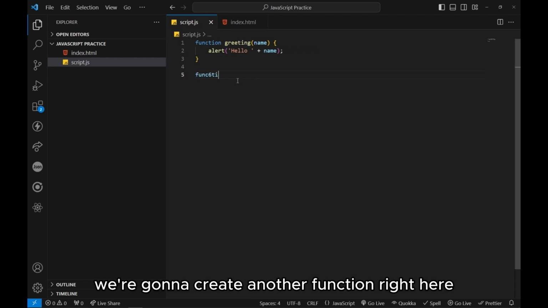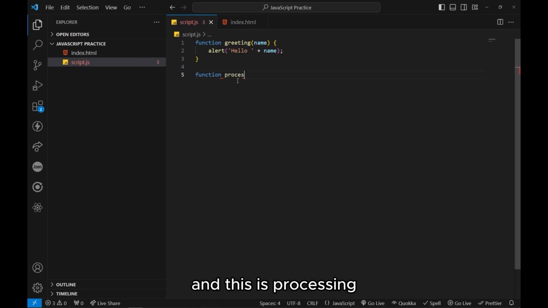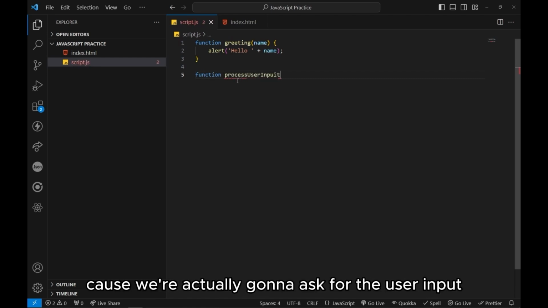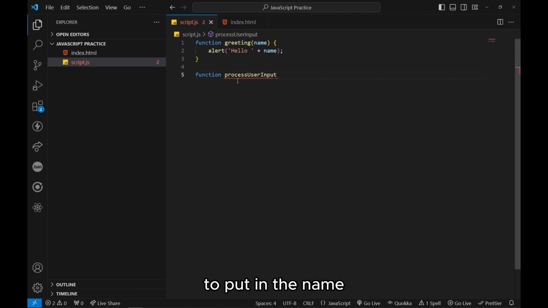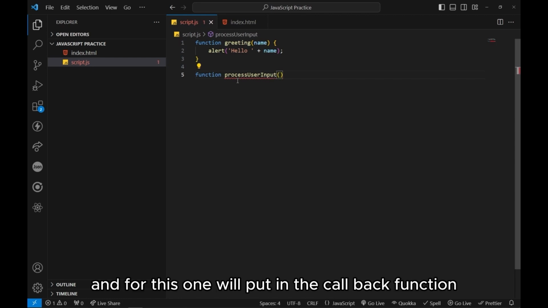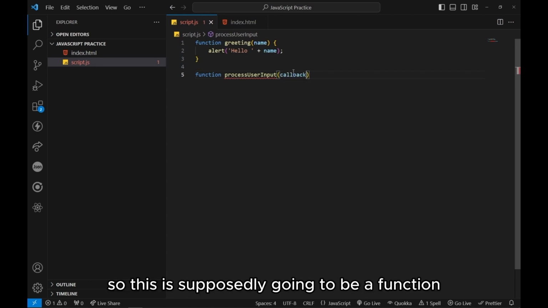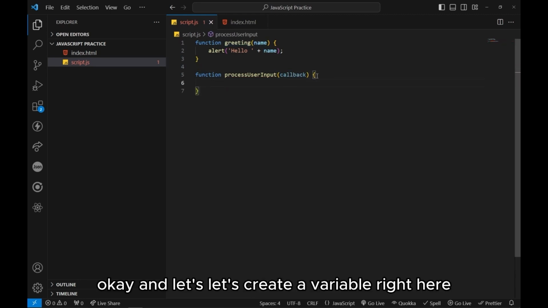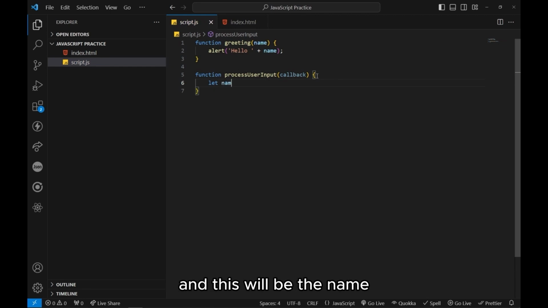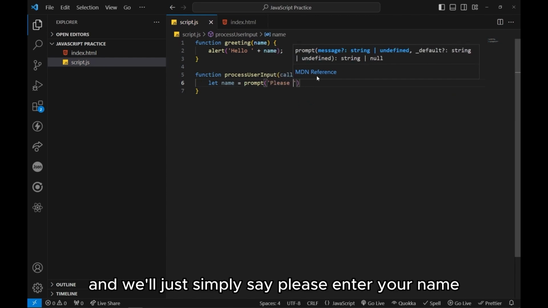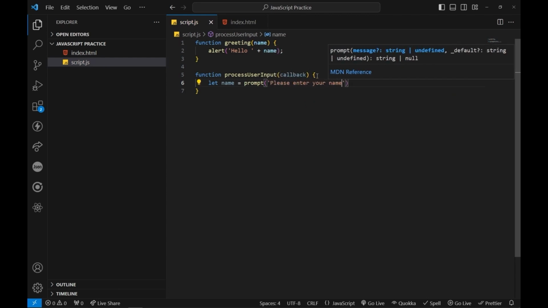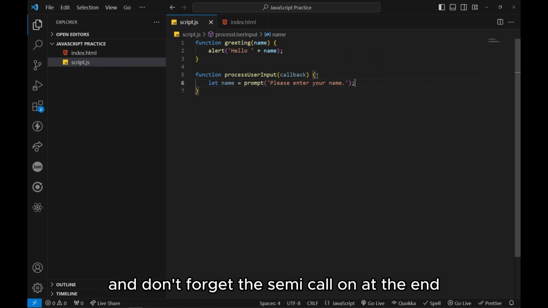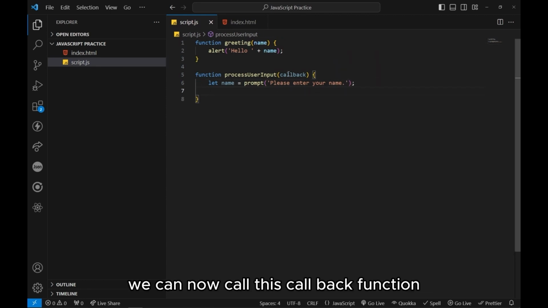We're going to create another function right here, and this is processing the user input, because we're going to ask the user to put in their name. For this one, we'll put in the callback function. Let's say callback. This is supposed to be a function, which is this greeting function that we created. Let's create a variable right here, and this will be the name. We'll say prompt, and we'll simply say, please enter your name. There we go, and don't forget the semicolon at the end. Finally, we can now call this callback function from the parameter in this function.